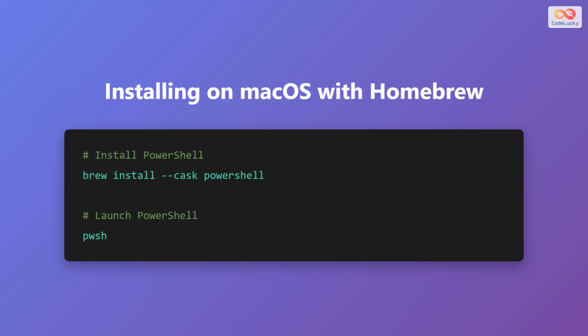Installing PowerShell on macOS using Homebrew is straightforward. First, open your terminal application. To install PowerShell, type brew install --cask powershell and press enter. Homebrew will download and install PowerShell automatically. Once the installation completes, you can launch PowerShell by typing pwsh in your terminal. PowerShell is now ready to use on your Mac.